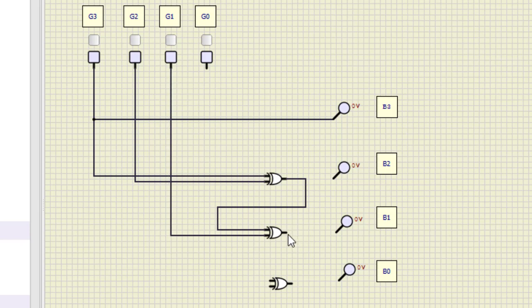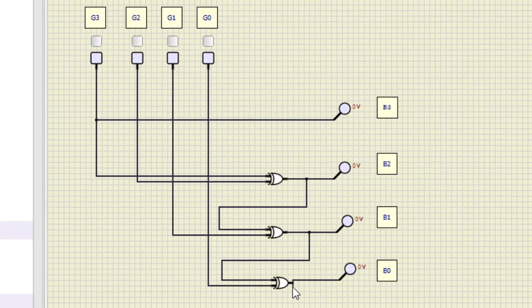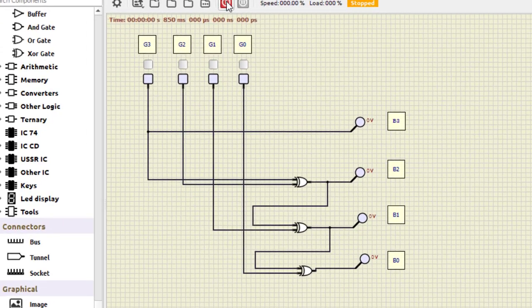Then again this output will come here as the input to this one, and this one will get connected here, and we simply connect this output. You can connect it from here itself. Okay, directly. It is only possible to connect from this side, so this we connect. Now we can check this working. Okay, so let us start.